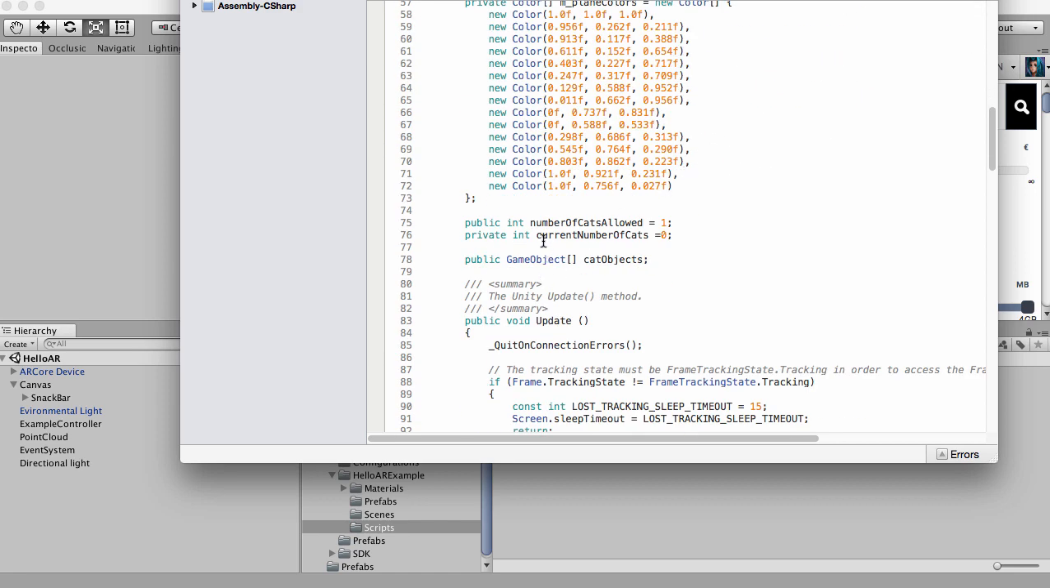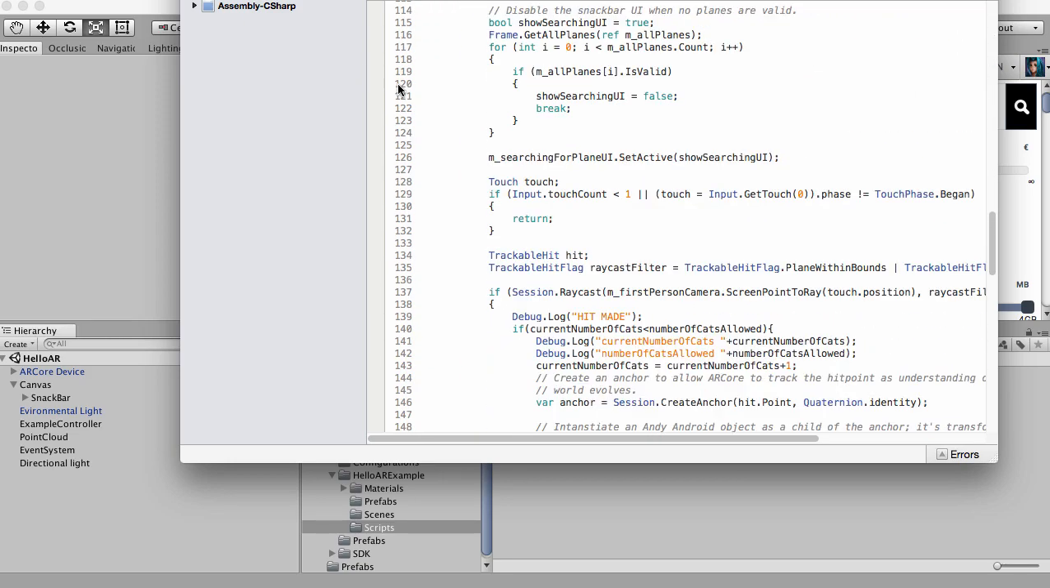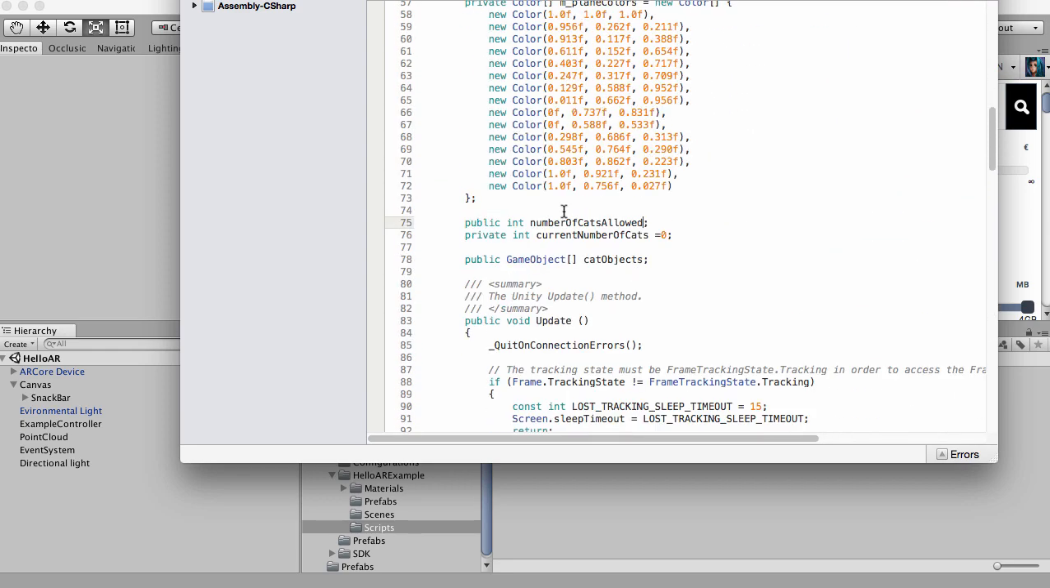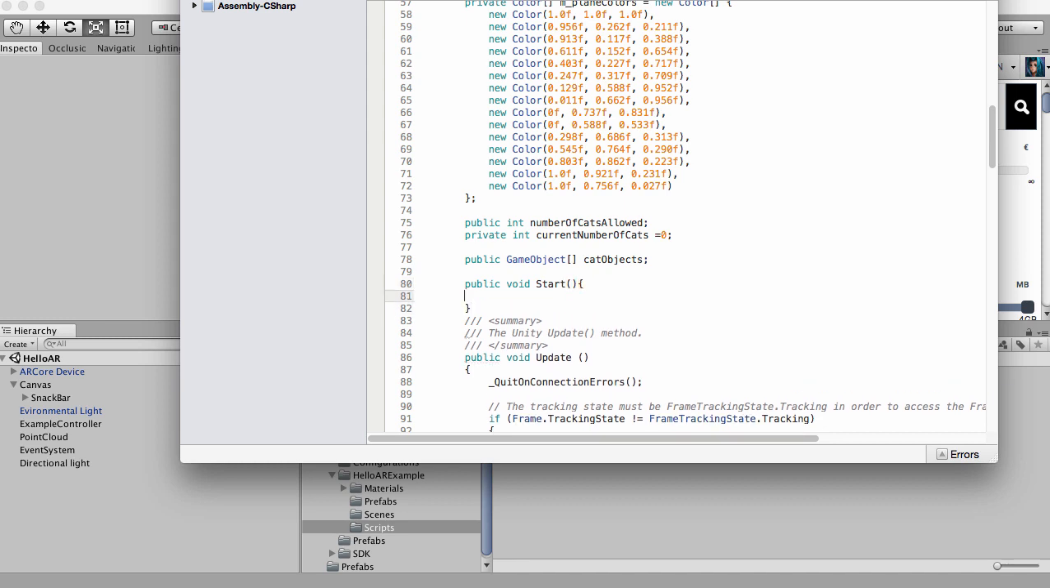So let's get rid of... in fact, let's not get rid of number of cats allowed, because I quite like having that as something to reference with. So I'm going to just remove that, and I'm going to go instead to... Do we have a start in here? We don't have a start in here. We can create a public start here. In fact, I'll show you two ways of doing it. Why not? This shows you a choice that you have.